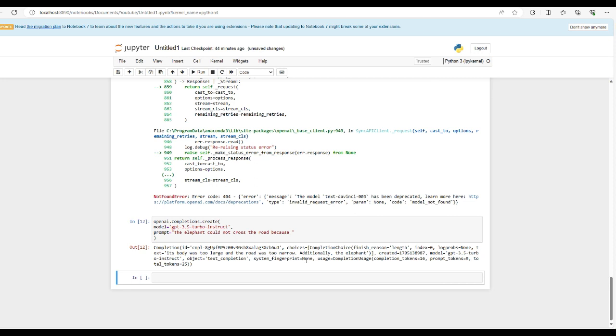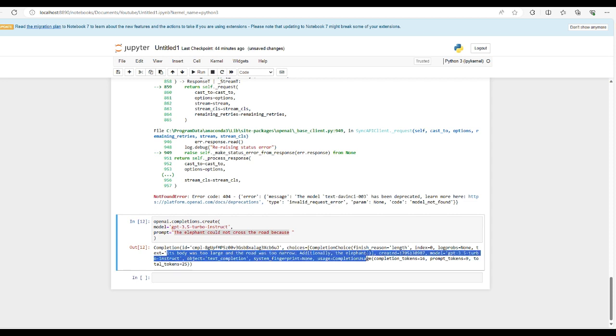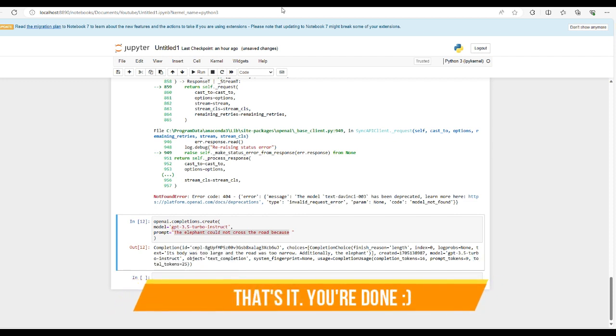Great! We finally succeeded in getting a valid response for a completion API request. Notice the completion text in the response mentions its body was too large and the road was too narrow. So, you asked the question "the elephant could not cross the road because", and the LLM responded by completing the sentence with the phrase "its body was too large and the road was too narrow". Additionally, there are other parameters to note such as response ID, completion tokens, prompt tokens, and total tokens. We will learn more about them in upcoming videos.